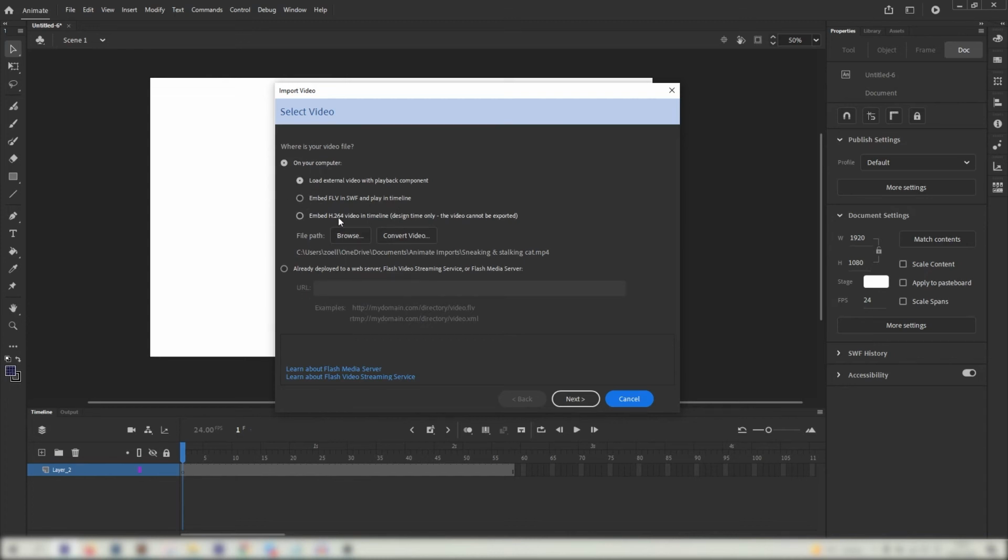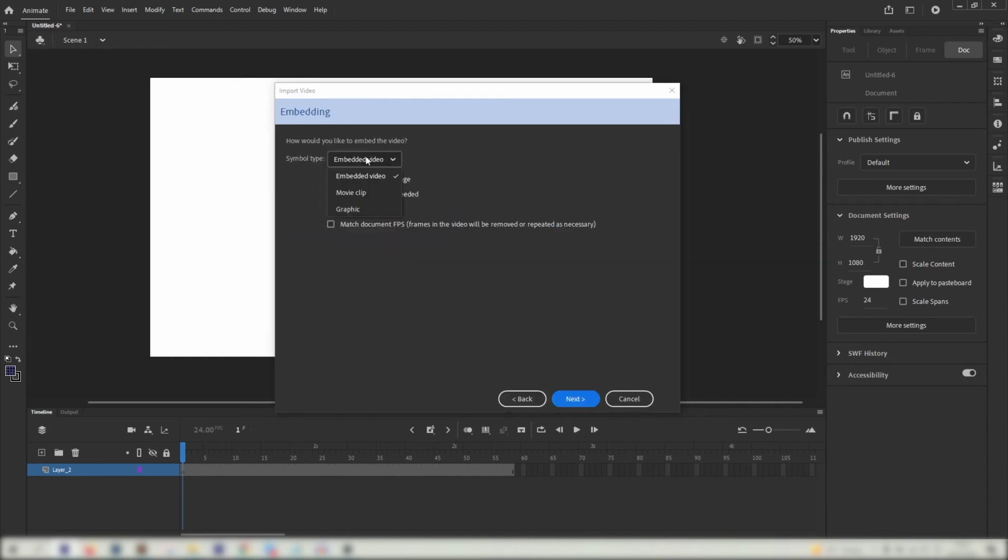But what we want to make it a little bit more customizable is one of these guys, embedding the video. We don't want to embed as an FLV. It's a very old file type that Adobe used to support, but it doesn't really anymore. So we want to go for the H.264, which really encompasses all MP4 and MOV files, which is likely what your video will be. So let's hit next.